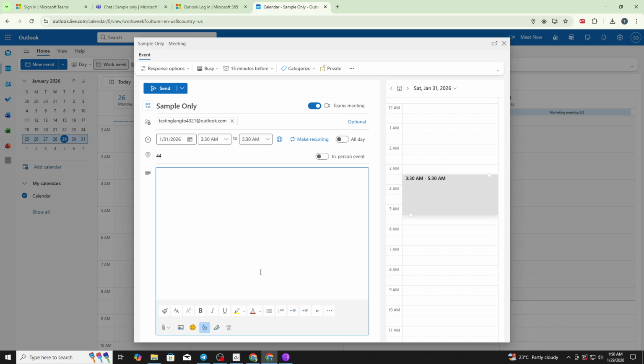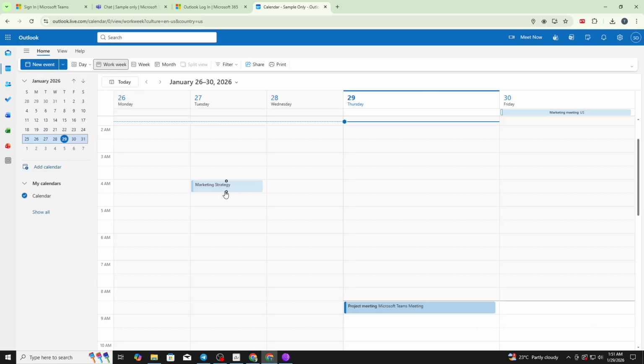This will create the meeting and automatically send invitations to everyone you added. Before you finish, it's a good idea to double-check your calendar to confirm the meeting appears correctly with the right date, time, and details. Once confirmed, you're all set.